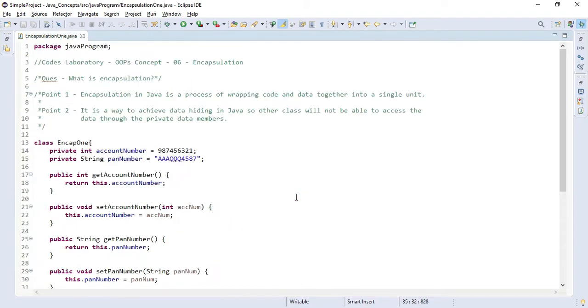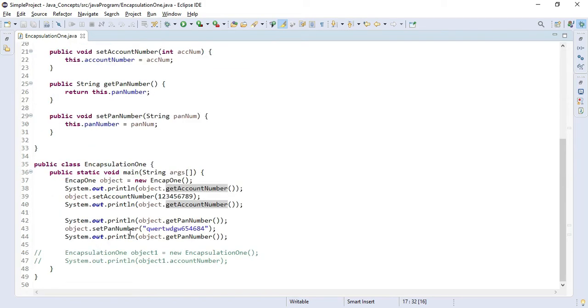Okay, so now you must have got the idea of how you can achieve encapsulation in your programming. With encapsulation you can restrict your data members from being accessed by another class, and if you want to access them from some other class, you will be required to add get and set methods in your encapsulation class. Only then will you be able to access these private data members outside of your class.